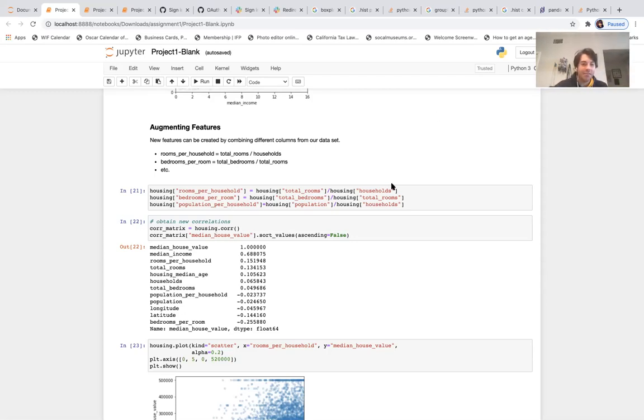So this is kind of very basic augmentation. And you can see here, what you're literally doing is creating a new column. You're doing rooms per household. That's obviously simply a relationship where you take the total rooms and divide by the total number of households.